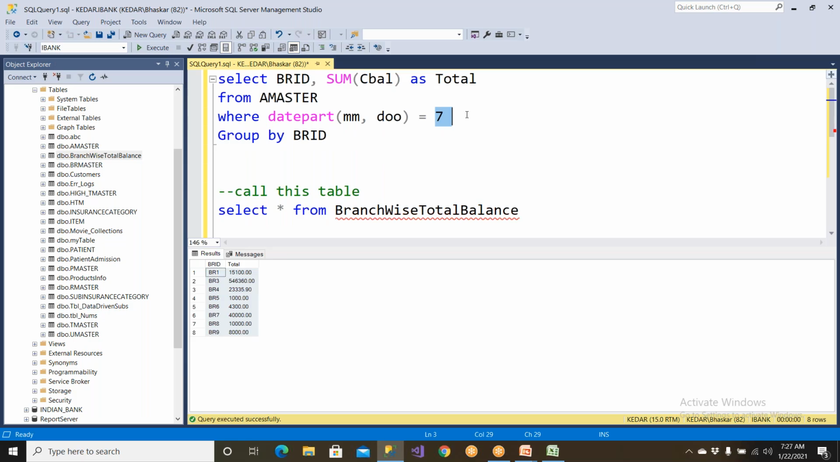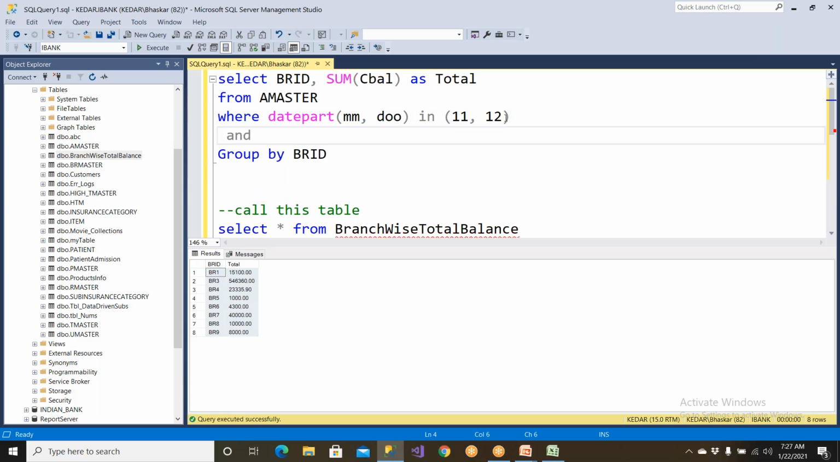For example, think about the sales of Amazon.com. Last year Christmas sales, they wanted to get it. So what they do, they'll say date part, Christmas means the 12th month, right? Or they'll say Thanksgiving and this one, in 11 and 12. So these 2 months of data, they wanted to see the sales. Clear? So it is also for the last year. So they'll say and datediff YY and 0. Last year means what? Current year means 0. Last year means 1. Clear? So these are the two things.